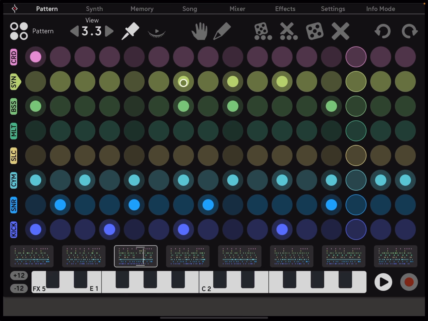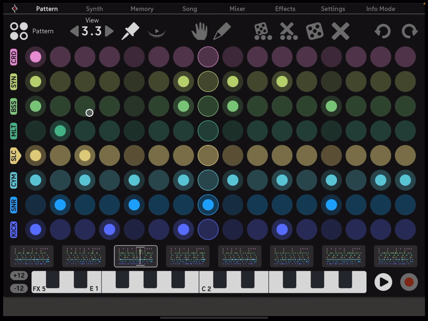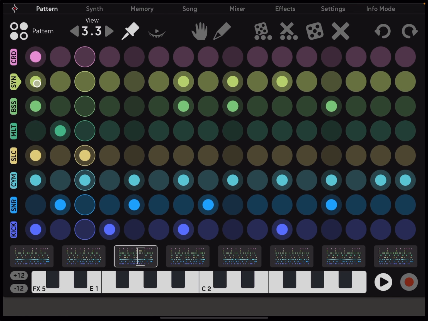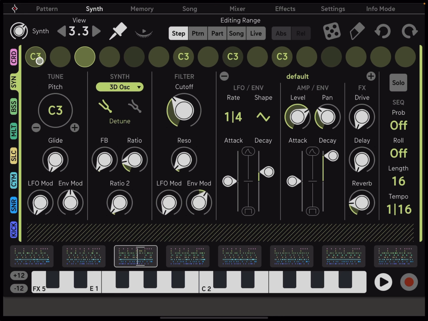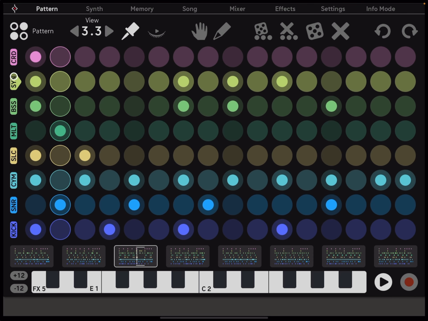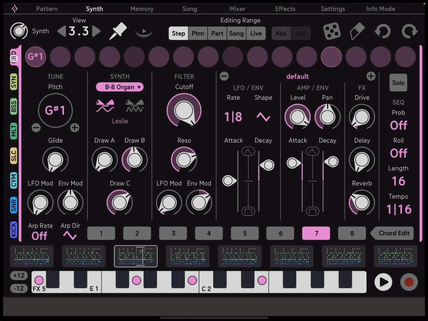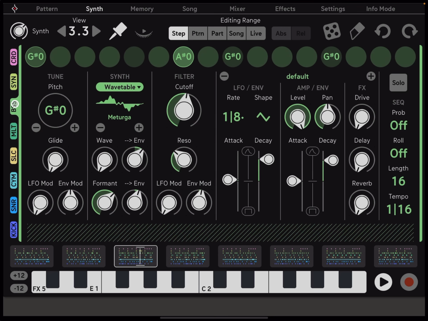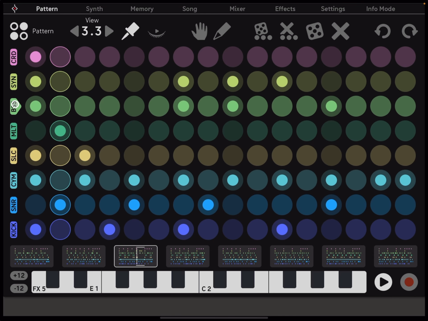Right, so very easy to build something up and sounds great. Just remember, tap to turn steps on or off, drag to move them around and their data moves with them. Long press on an active step, that'll jump to the synth settings for that particular step. And you can double tap on the track name to go to the synth page for that track. Then double tapping again will bring you back to the pattern page.